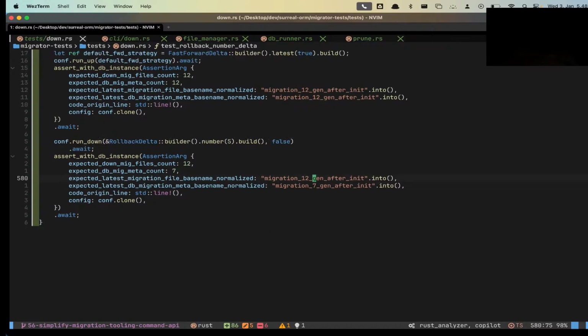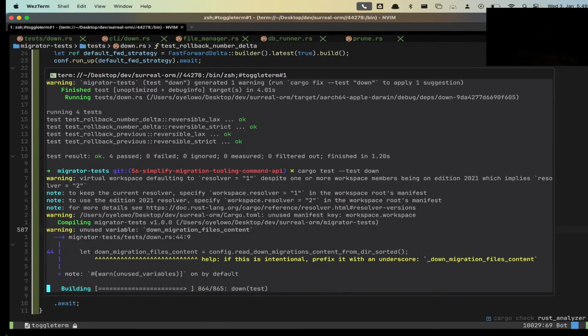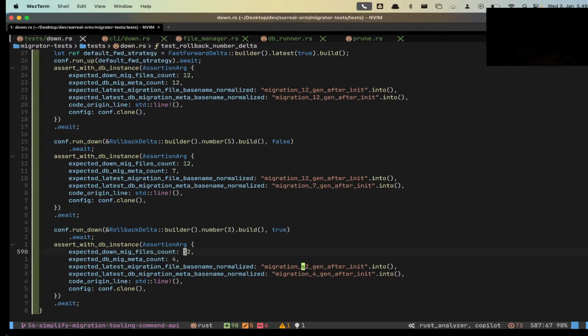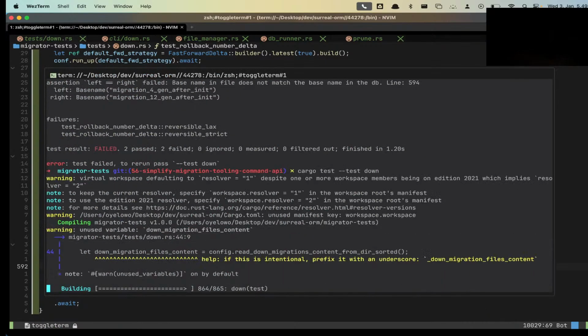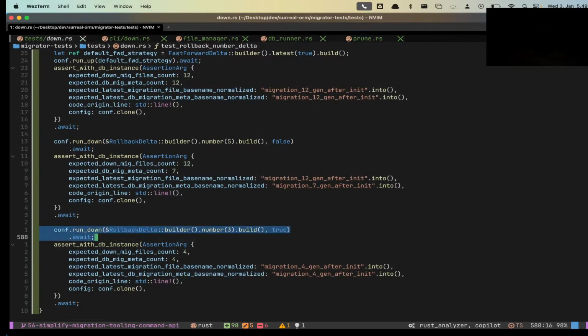So how about we do delta 3 from this up, so it should be 4 now. But let's also prune it. Let's do true. So the other one should actually be 4 also. But let's do that at first. Yep. 12 should be 4. Yep, passes is good.